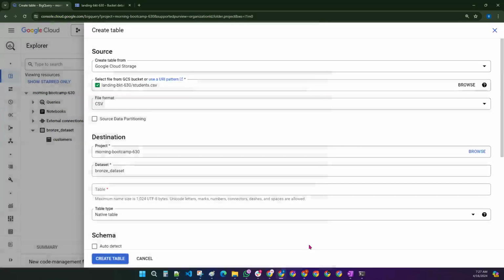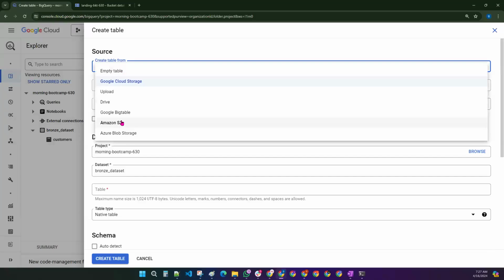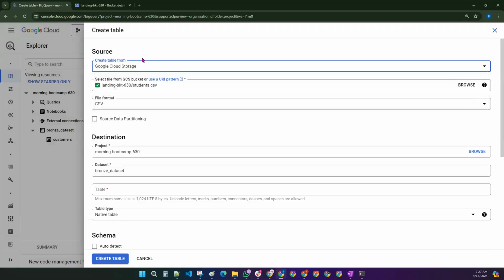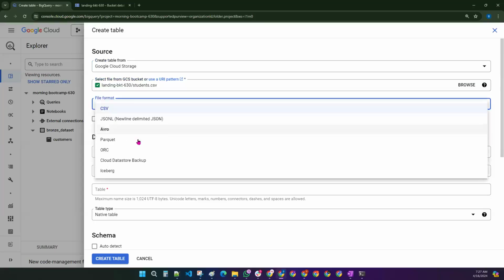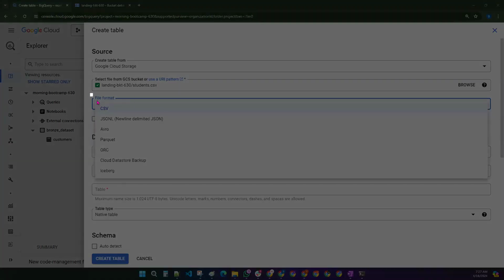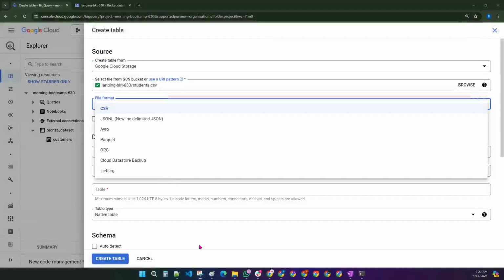Click on this. If your file is in Azure, you can select it, or AWS, or Google Drive, or whatever it is. Or you can create an empty table also. That is also fine. Once you have selected the proper file, you can select the format. BigQuery supports these many formats, guys. BigQuery supports CSV files. Look at how many file formats BigQuery supports.